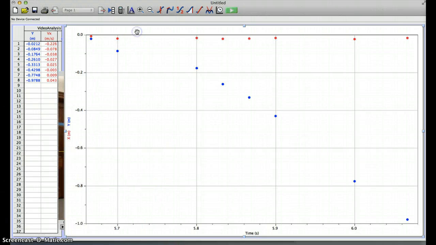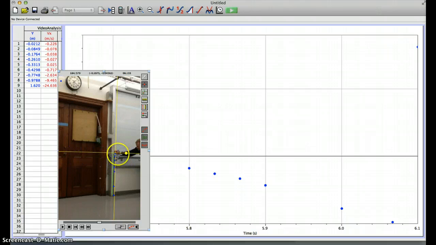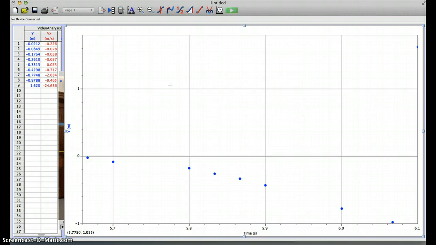So let's look at what I have here. It populated this graph. What's it graphing? X in the red and Y in the blue. So I left click and I say, Logger Pro, I only want you to graph the Y, because after all there's no X movement there. And I want you to scale this.